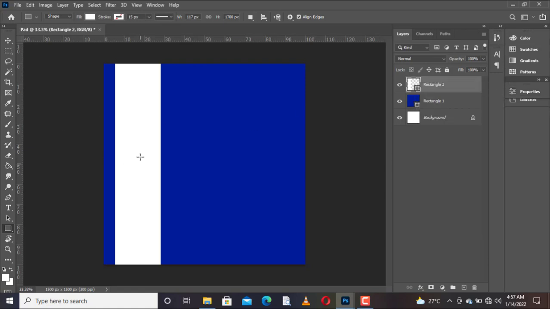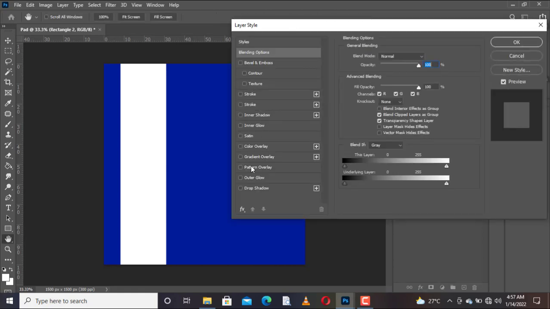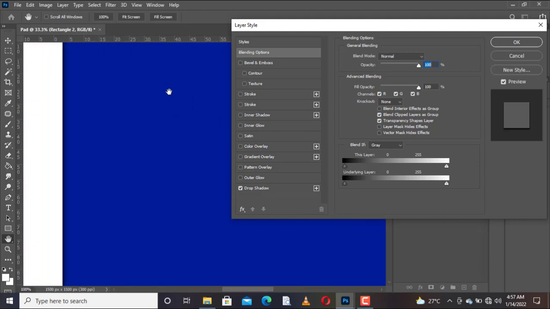So what we are going to do now is we are going to apply a shadow. Okay. So we are going to apply a shadow here. So right click this, then go to blending option. All right. Then look for a shadow, drop shadow. So we have this. So as you can see, this is the shadow. As you can see, we have shadows at the edges.